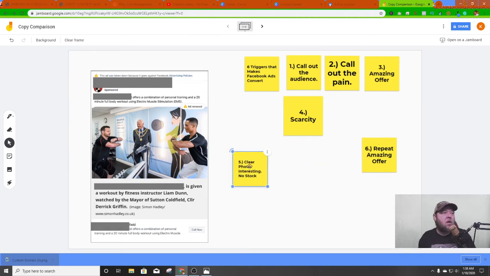Number 5, use a clear photo. Interesting, no stock. So clear photo. The photo is nice and clear. It's not really very interesting. It's just the mayor looking on while a fitness instructor teaches somebody how to do fitness. That's not really all that interesting. It's not even a good position of the body, horrible composition.